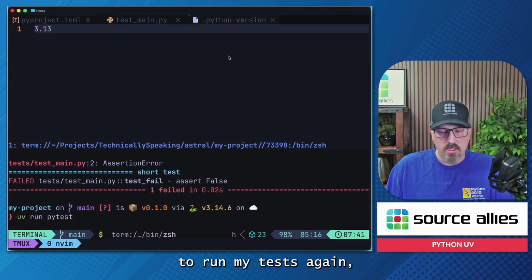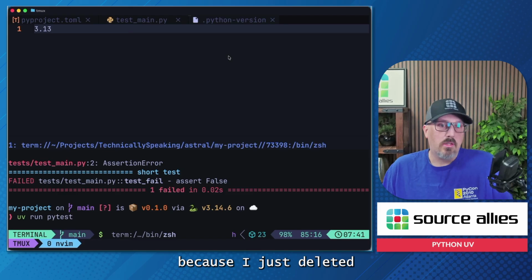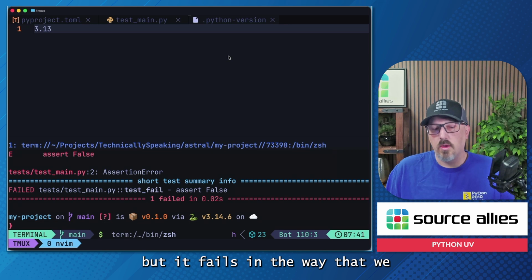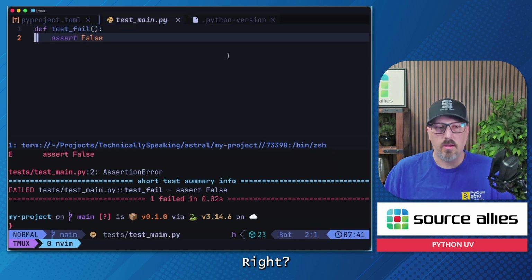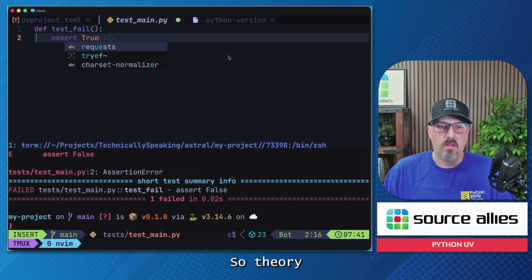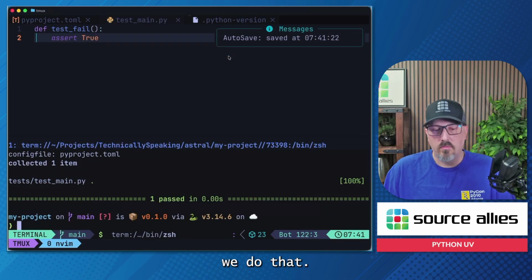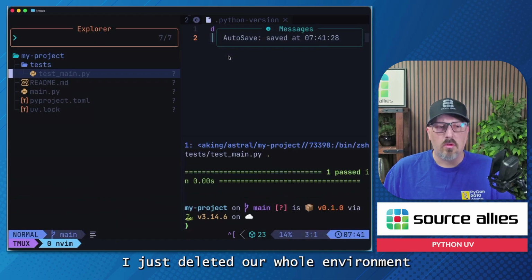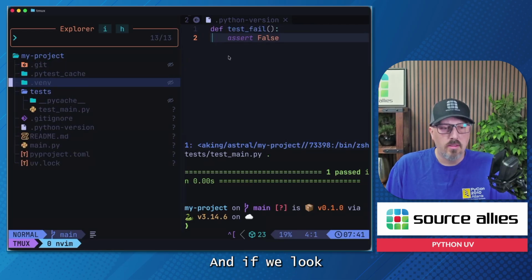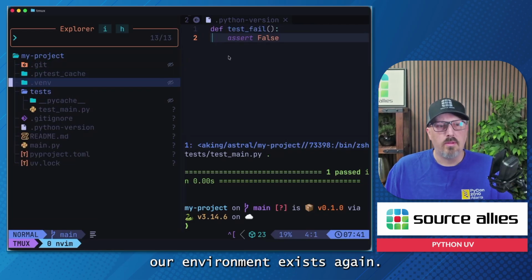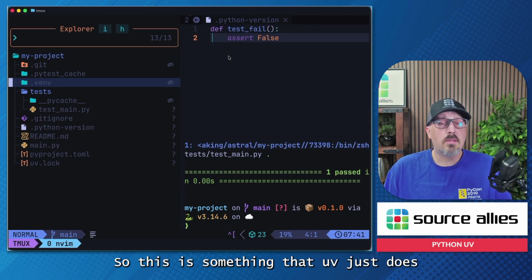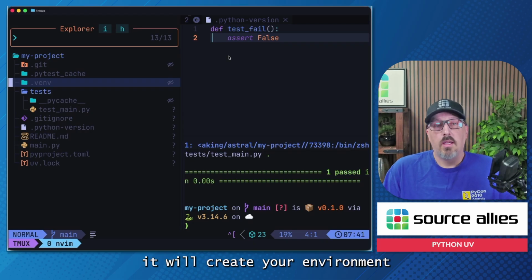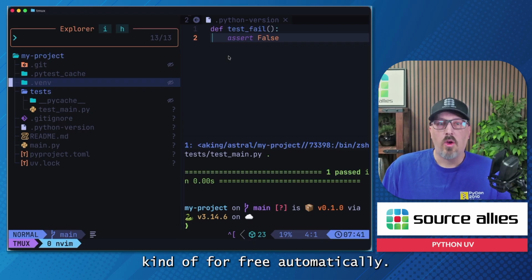So now if I just try to run my tests again, I would expect it to fail because I just deleted our whole environment, right? It does fail, but it fails in the way that we wanted it to fail, right? So in theory, if we do that, it's passing. So again, I just deleted our whole environment and I just tried to run the tests again. And if we look, our environment exists again. So this is something that UV just does automatically. If you try to run something in UV, it will create your environment kind of for free automatically.